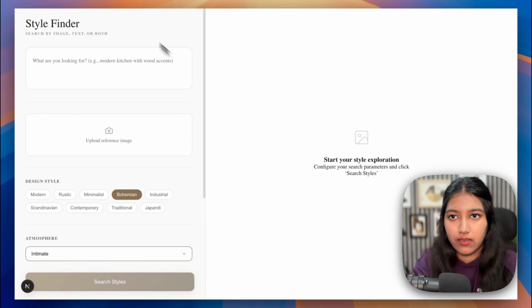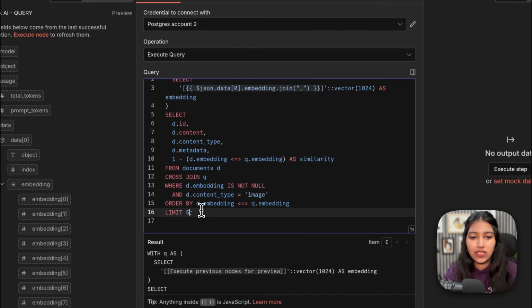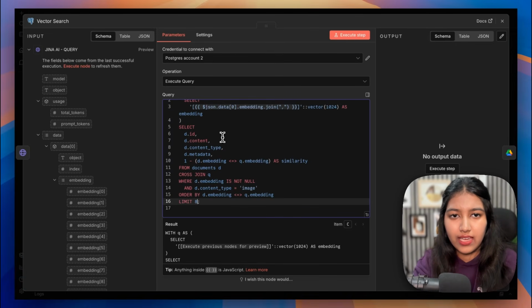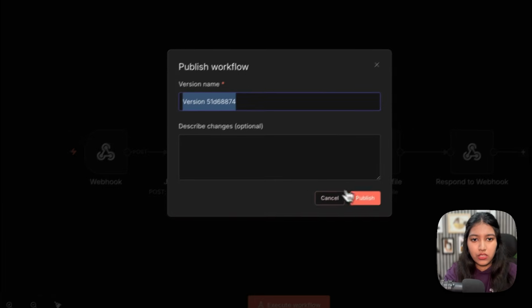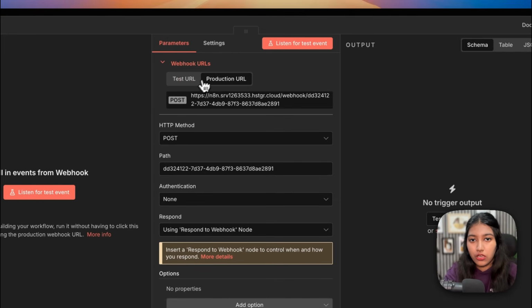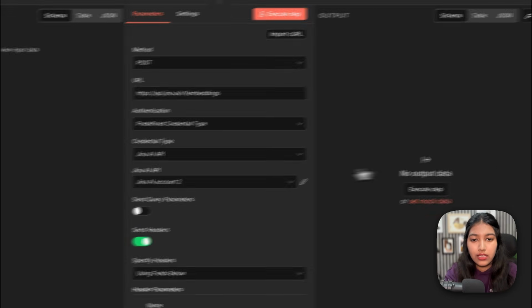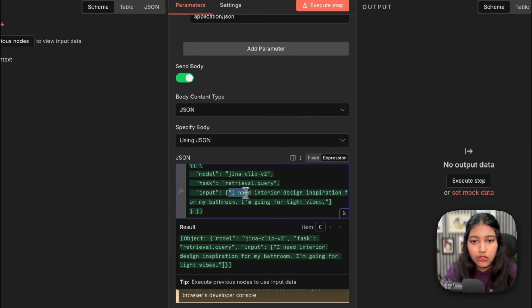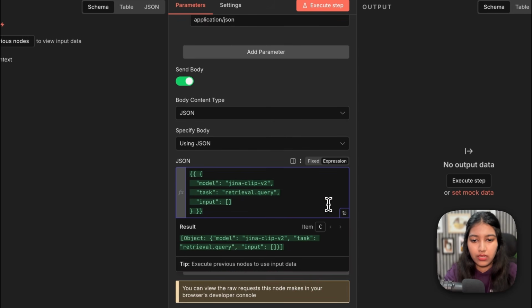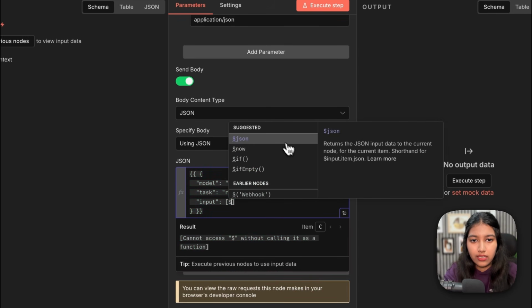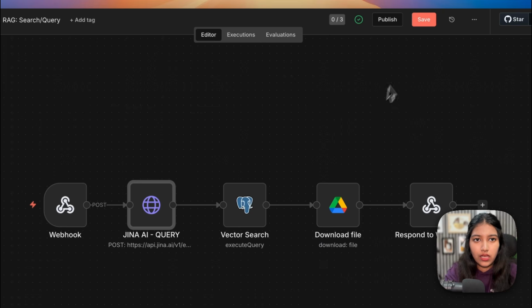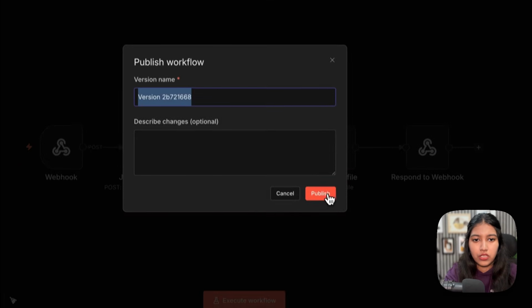So let's go ahead and do that. And also in the vector search, let's change the limit to 6 or maybe 8 instead of 5. And let's save that. Let's publish that. Alright, so just copy the production URL. And after that, go to the next module, which is Jina AI query, and remove this query along with the quotation marks. Add a dollar sign, select JSON, and then type in query. Okay, because this is what the system is going to send us. And let's save that and let's publish it finally.